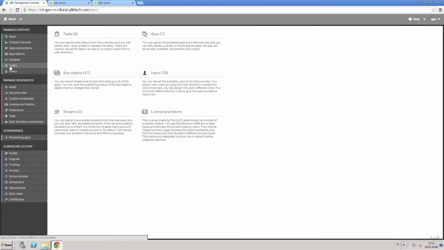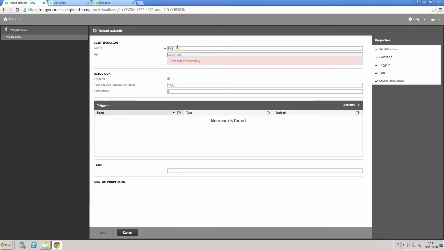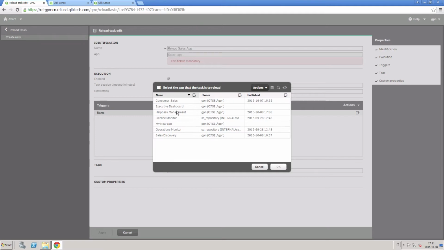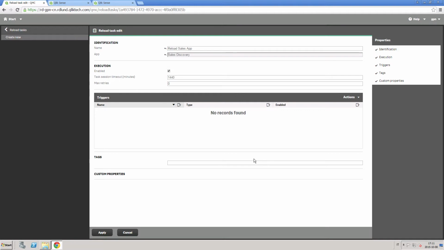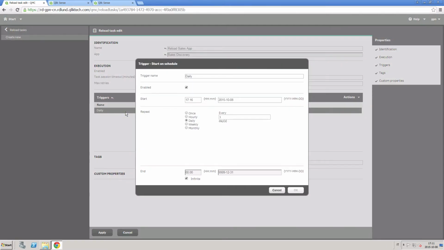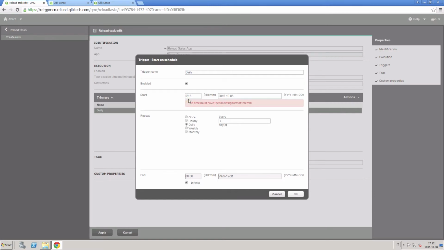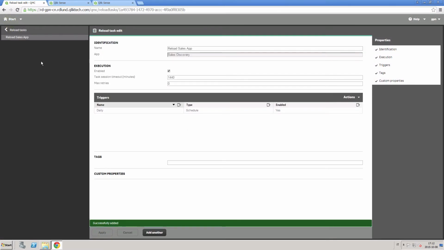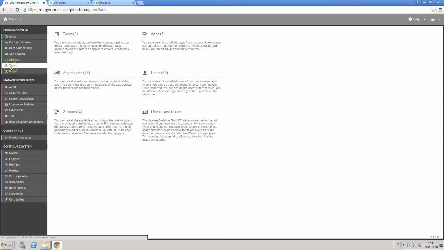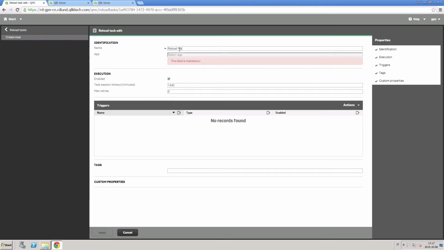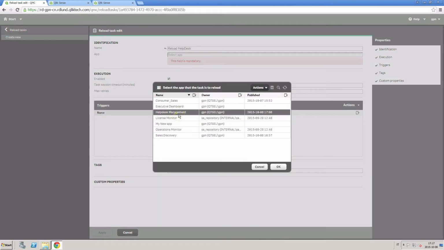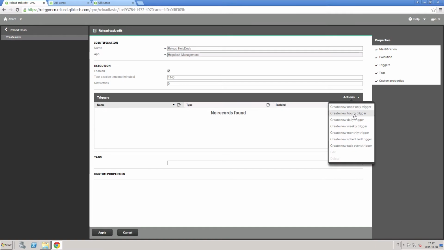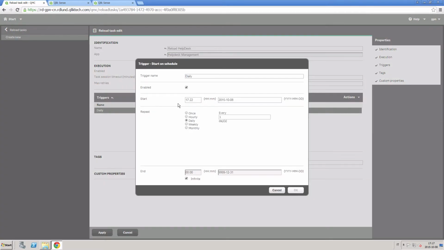Now you set up a task to reload the apps periodically. For example, you can create a daily reload task for the Sales app. You can set the time and frequency, and lastly, the end date. You can do the same for the Help Desk Management app.